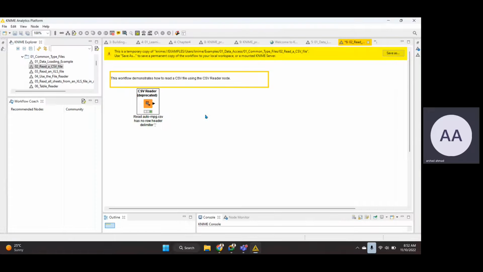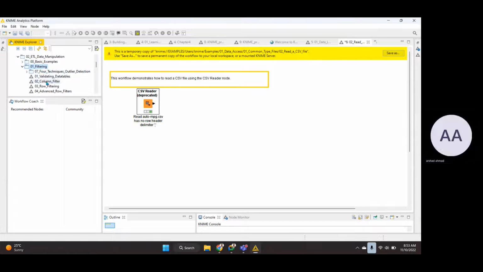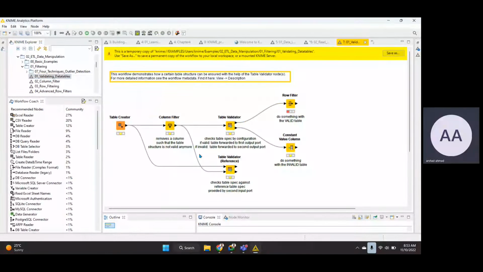Okay, and then we can do a lot of other things that we can see from here and understand. So if you want to do some filtering, right? If you double click on filtering, you can see one example like that, validating database. So what I suggest is to go and see all the things that are happening here so that you can become a little comfortable with the different objects that are available in KNIME and you can practice.